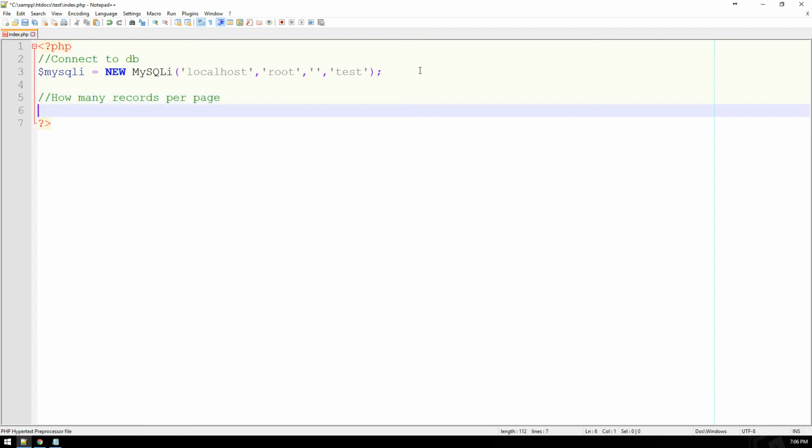Now let's determine how many records we want per page. Currently I've got it set up as 10, so I'm going to create a little acronym here, RPP, results per page, and that'll equal 10. We can make that whatever we want.